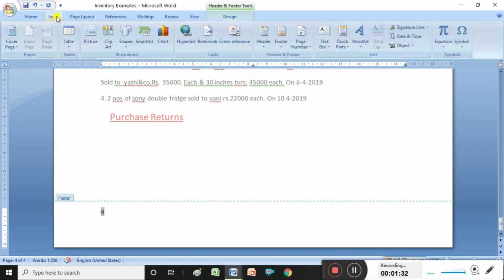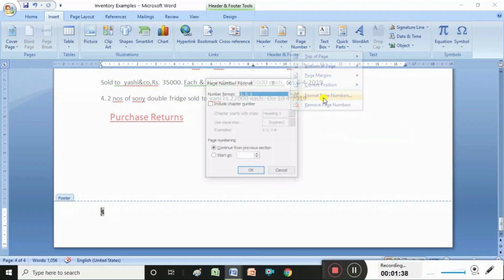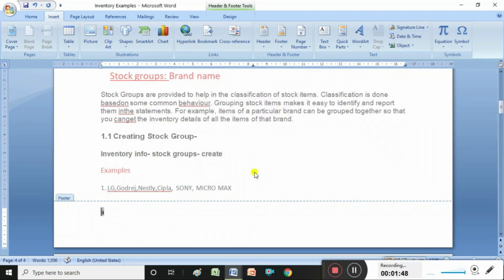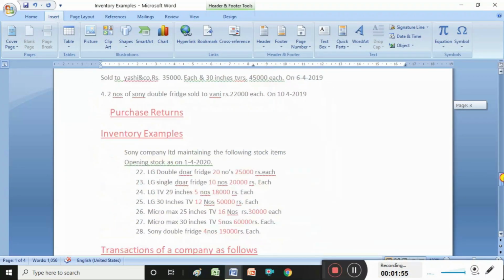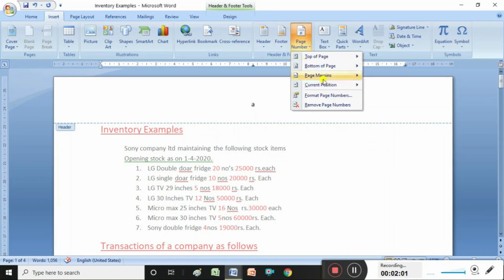Now go to Insert, and again I am going to Page Numbers. See, I want to format page numbers, so I am clicking Format Page Numbers. It is possible to change the number format. Suppose I want the number format as ABC, so I am selecting ABC. You can click OK. See, now the ABC format is displaying. So the page number format can also be changed.